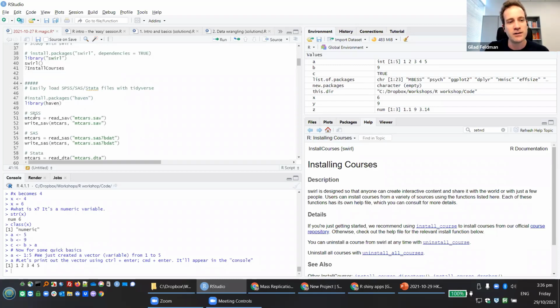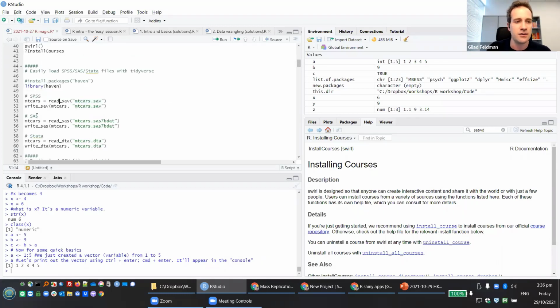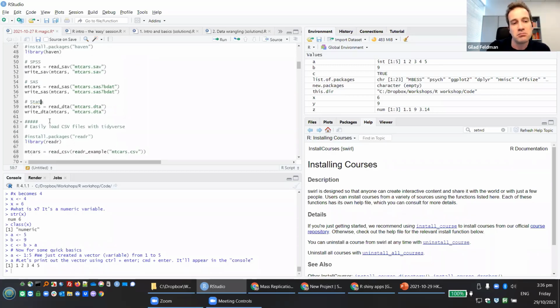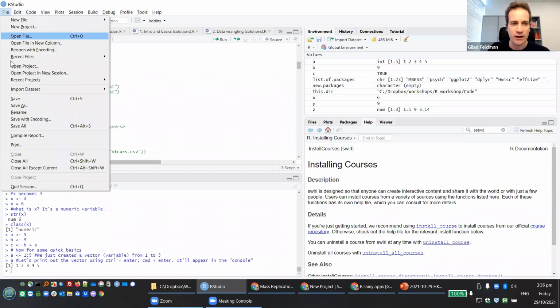it's really not. If you want to see the different kinds of commands, for example, if you want to read mtcars and save it into mtcars, then you run this line, so SPSS, SAS or Stata. And there's also another package called readr that loads CSV. So you don't need to actually remember any of these commands.